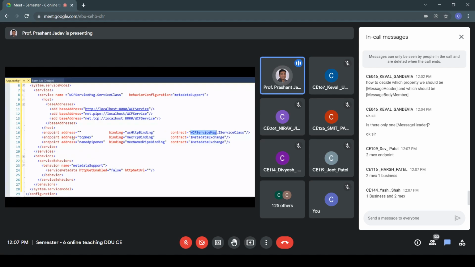Again, you don't require this many MEX endpoints. You require one MEX endpoint, and you can disable this, or you do not write any MEX endpoint and simply enable this HTTP get enabled, to download the WSDL or metadata. And we are using this business endpoint as the WS HTTP binding to use the HTTP protocol for communication between client and service.